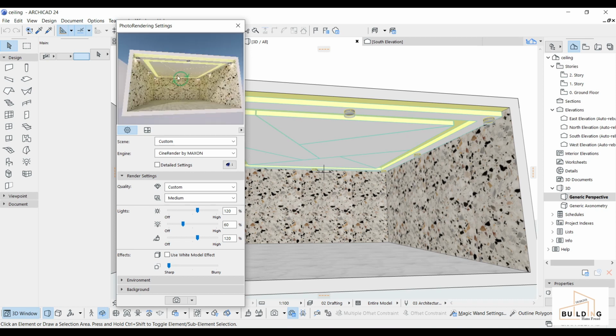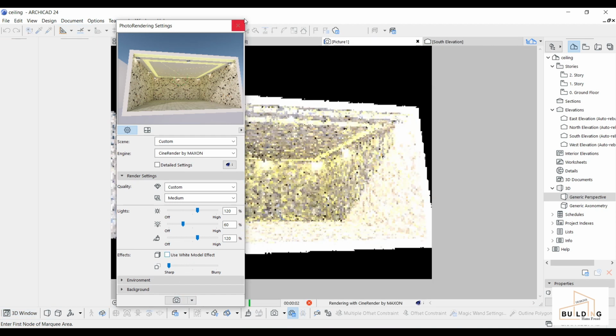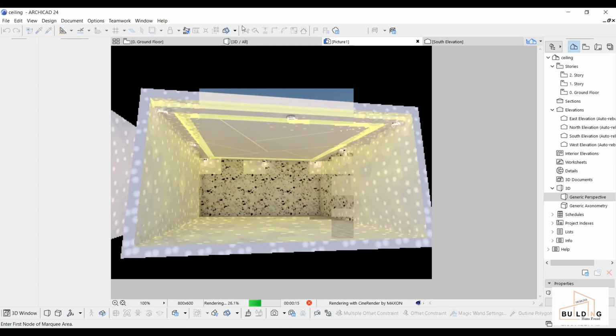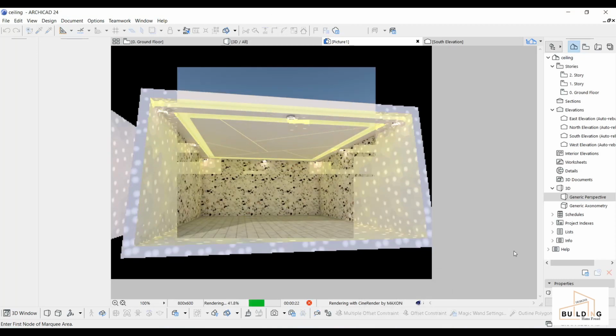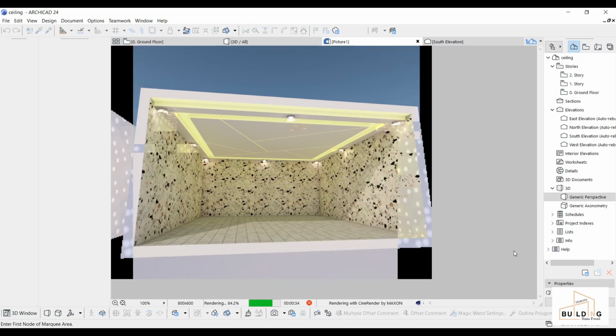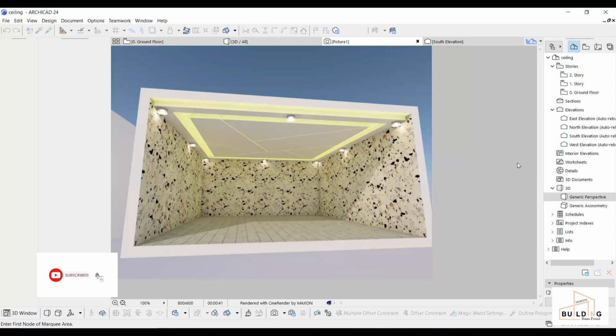This is how it looks. So I will go to the rendering Photoshop. This is how it looks after rendering for the LED lights of the ceiling.